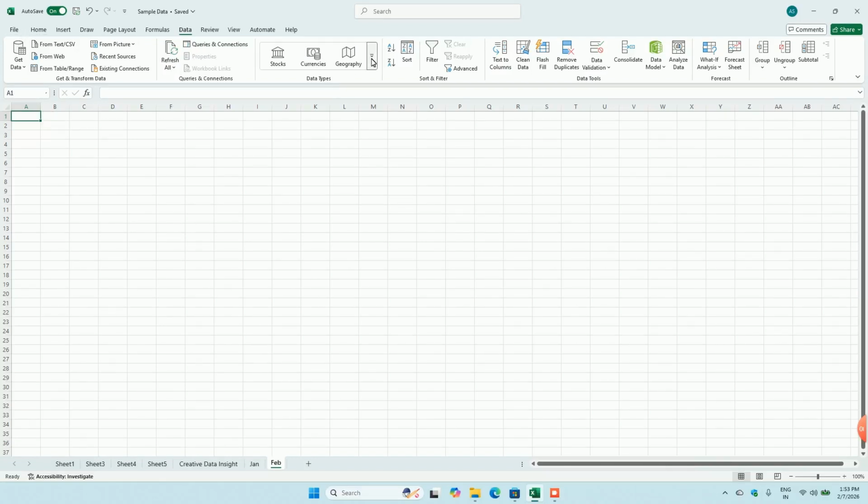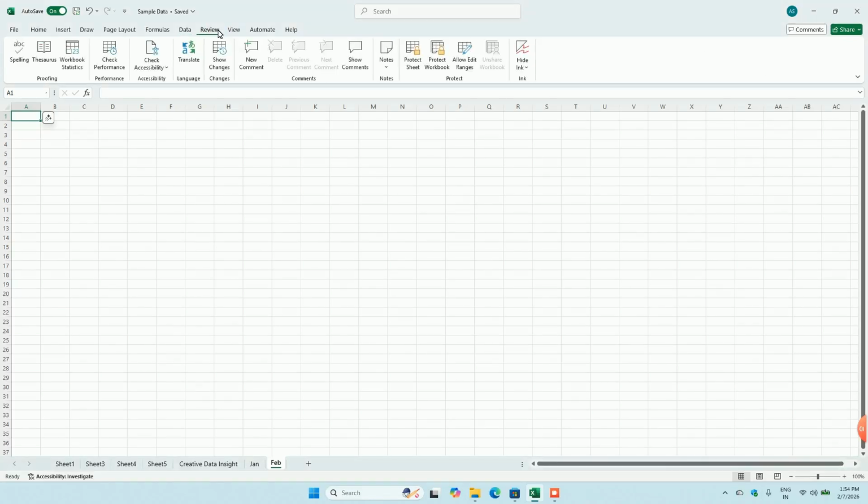And then these are the data types, and these are the sort functions, flash fill, data validation, data models. Again, we will talk about this; it is a very important function. And what-if analysis, we will talk about it in detail. This is not used that much, but depending on the scenario you are working in, it may be useful. And then group, ungroup, subtotal: these are very important functions. If you understand them, it will make your life easy.